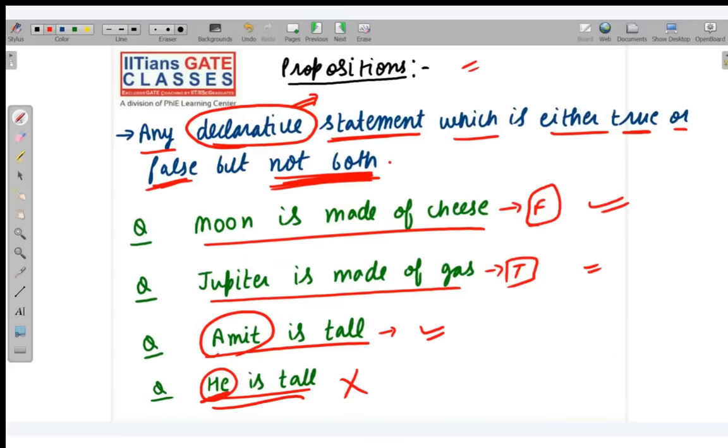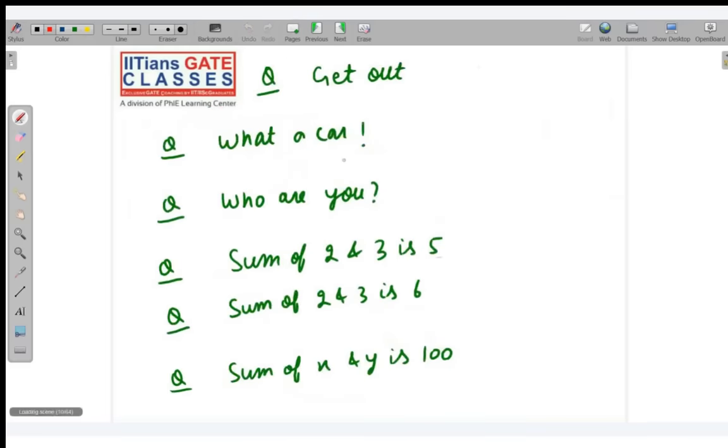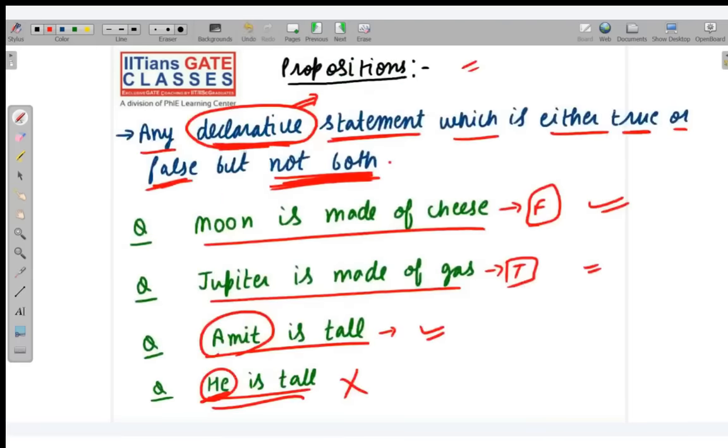Yes, I am jumping to the next slide now. Next is "Get out." There is no information which you are getting from here. It is a command, I am giving you a command. Any command is not a proposition. Next, "What a car!" an exclamation. It is never a proposition because there is no information which I am getting. For a declarative statement you should declare something, and I have not declared anything here. So this is not a proposition.